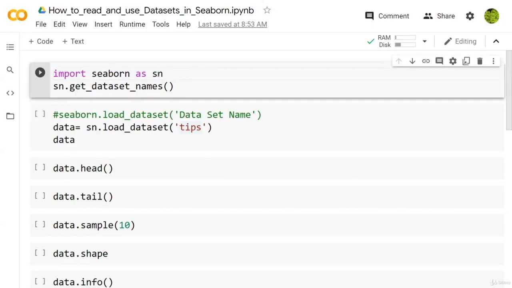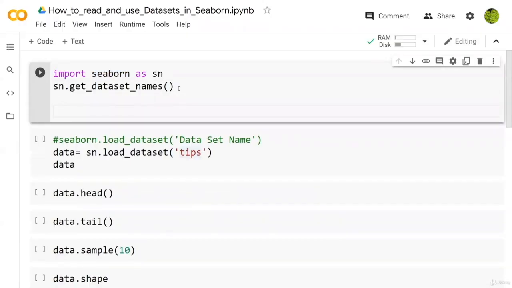Wherever I write sns, that means I'm calling the Seaborn library. You need to install the Seaborn library if you're working in a Jupyter notebook or another IDE. So how to install it? The simple command is pip install seaborn. This will install the Seaborn library for you.